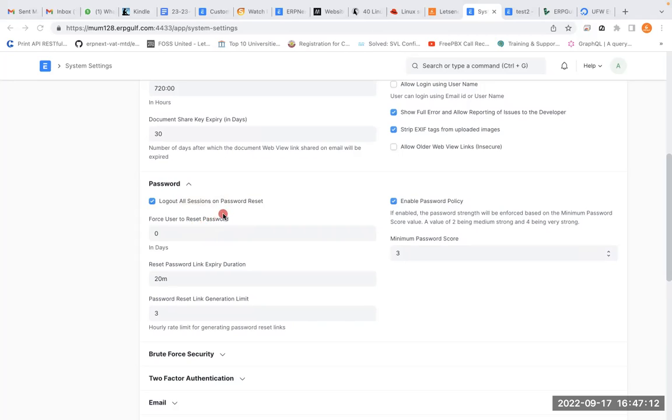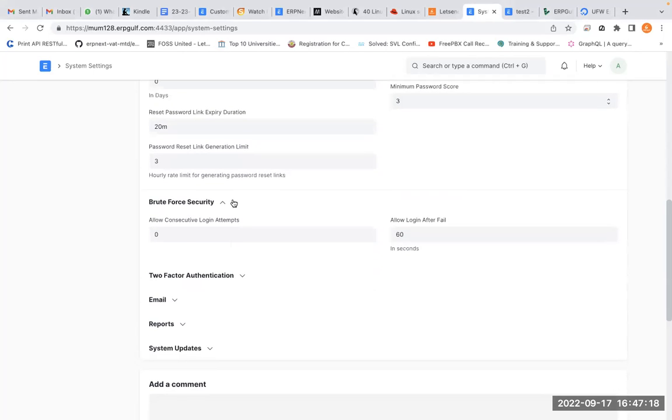Then there is brute force security. You know what brute force is, right? Somebody keeps trying passwords. So here, if someone tries 2 times or 3 times, then it will stop them from trying again for the fourth time. If you put 3, and up to 60 seconds, they cannot try again. You can say it's a locking period. It's just a locking period.